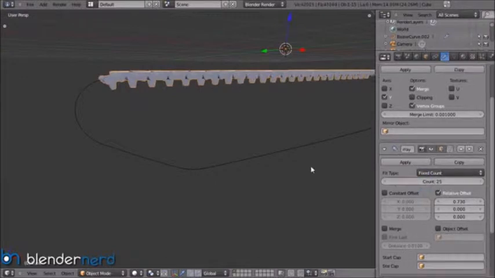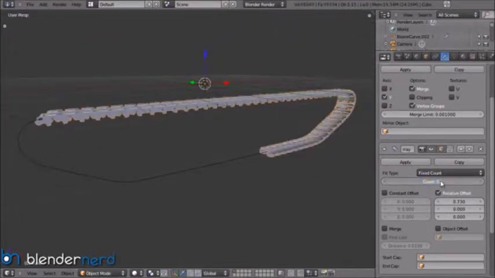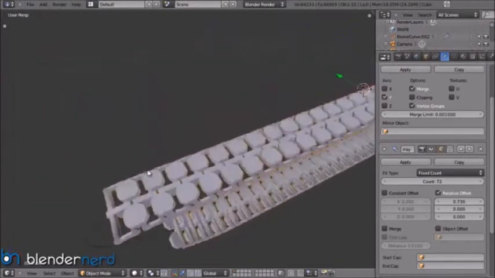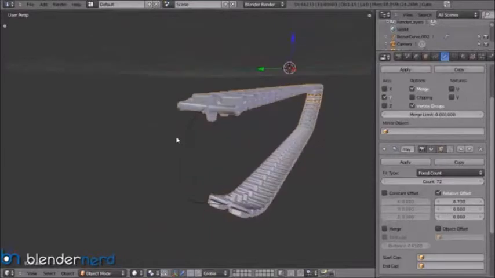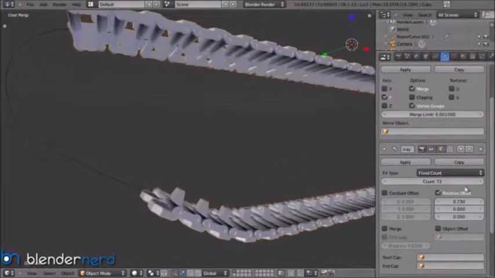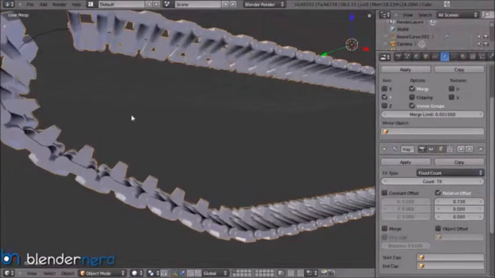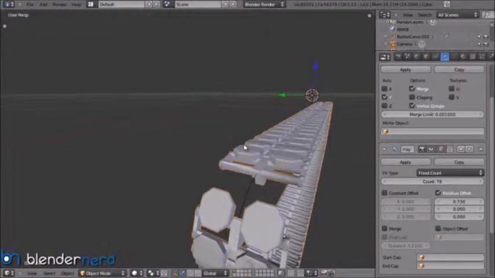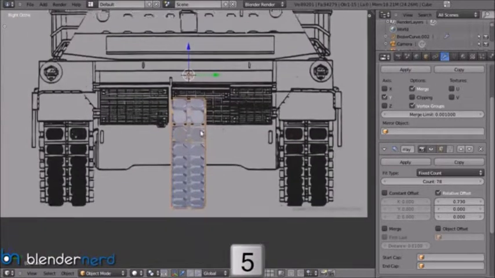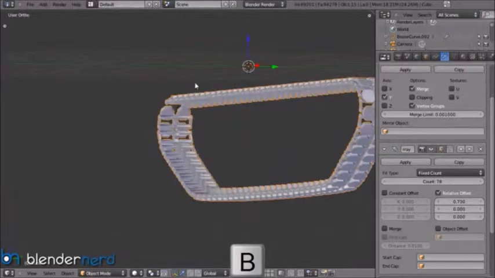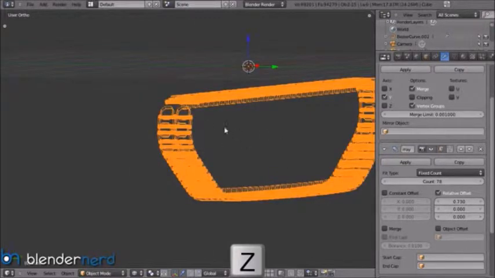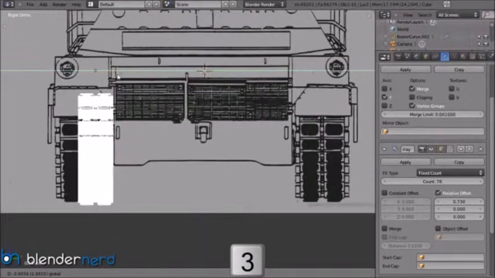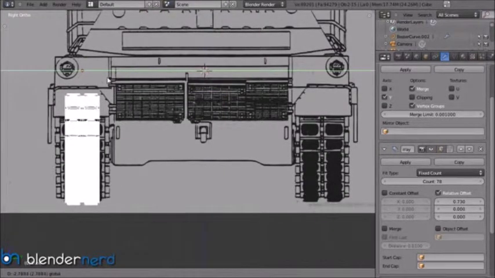And if we increase the count, it seems to be following quite nicely. It's just starting to lag. And of course, you need to go and look at your reference image, and if you want to move this, you have to select the curve and the object. Anyway, go to your reference image and see how big these tracks are.